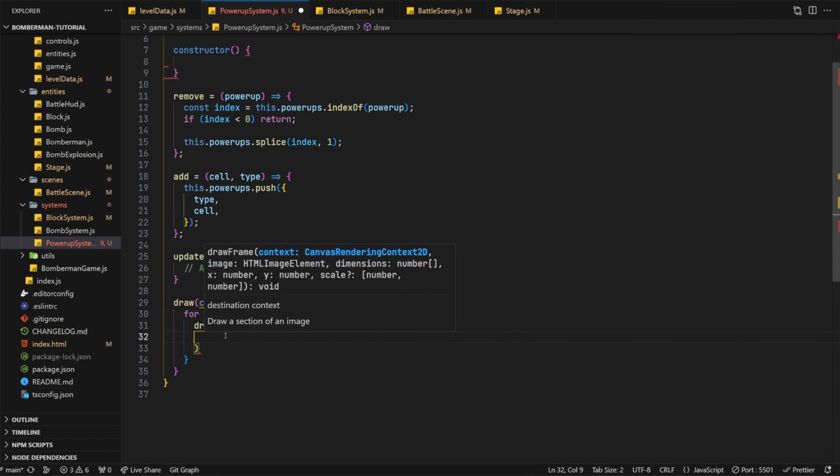And for the last step, within the main draw function in the battle scene class, we'll now call the powerup system's draw function, passing on the context and camera arguments.